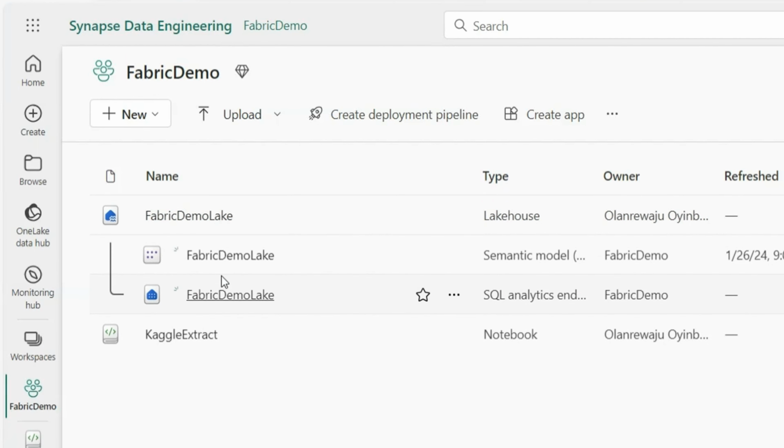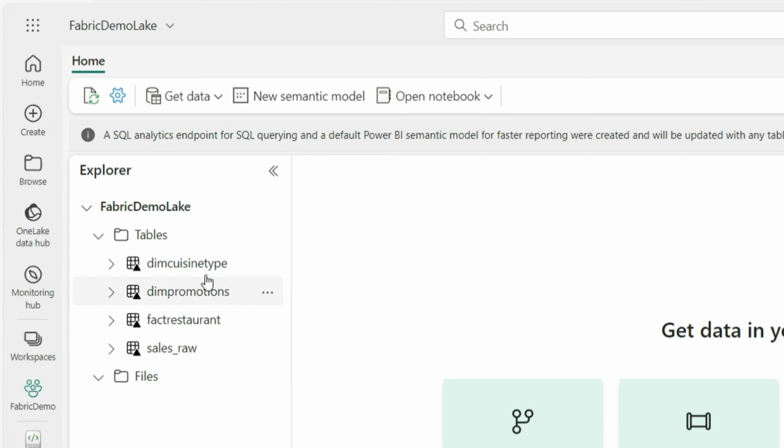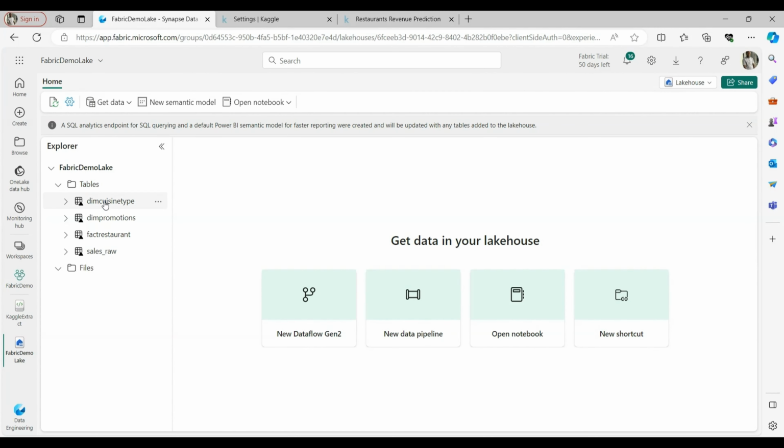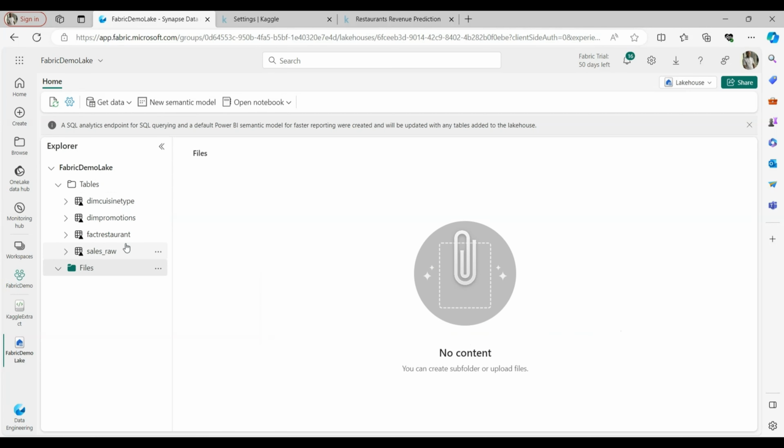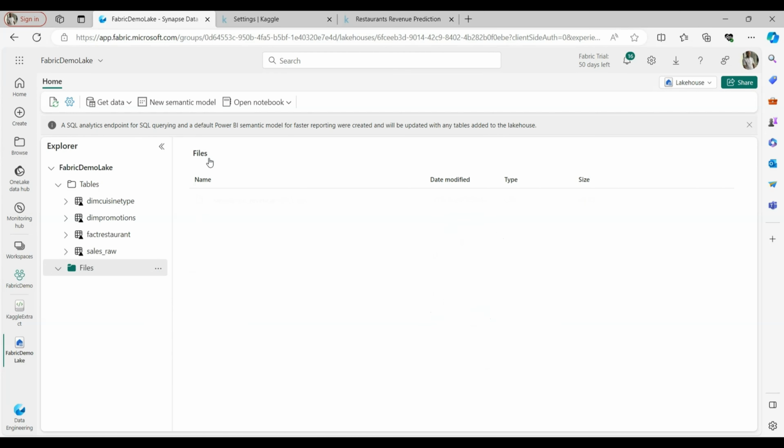But what we need right now is to go back to the lakehouse, which is the same thing that I've opened right here. And within this lakehouse, we now have all these four elements to start interacting with. And of course, we still have our files. Remember, we loaded those files here. So I'm going to refresh so that this can catch up. Yeah, this is the file, the CSV.